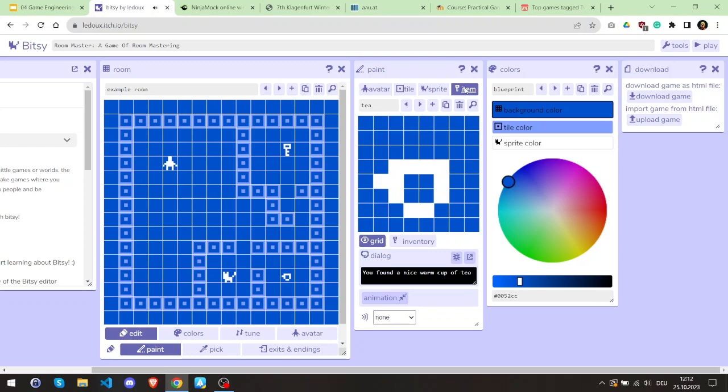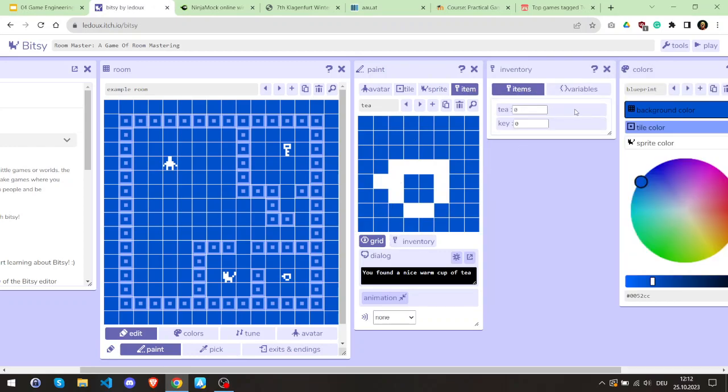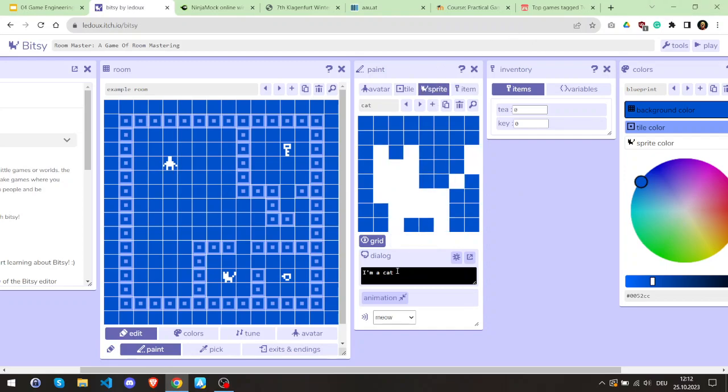Yeah, then you have, of course, an inventory. It's kind of here. You would see how many teas and keys you have, and then you can, whatever, unlock stuff with the keys and so on and so on. Then, for instance, you can change the dialogues. I'm cat, the cat. Yeah, do a lot of fun stuff, also connecting rooms.